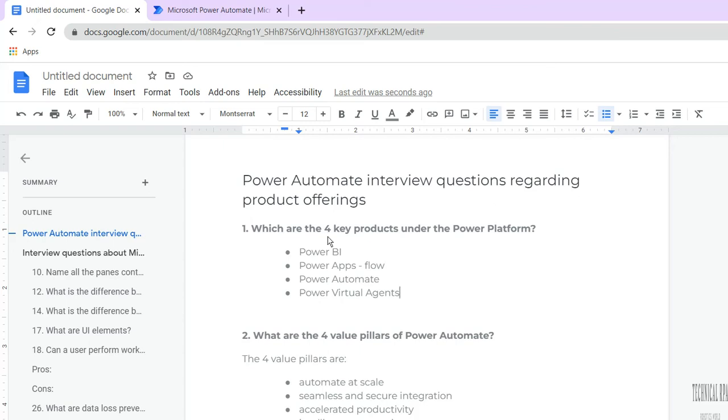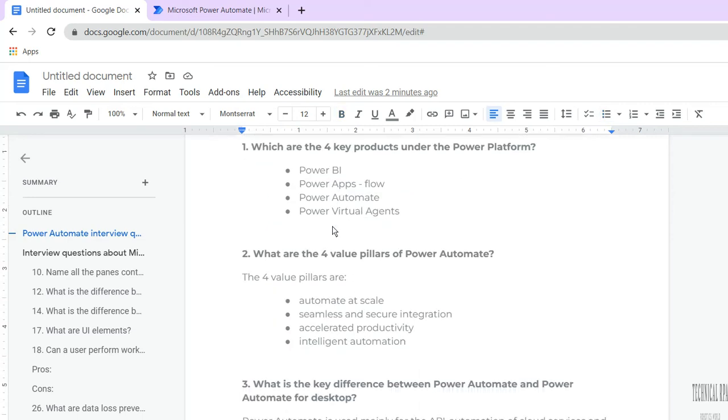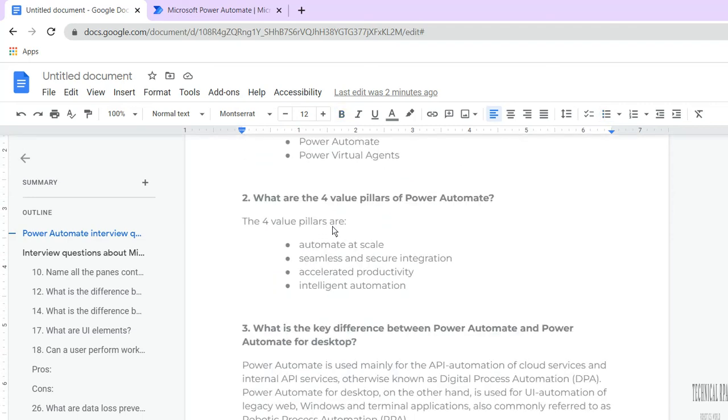So what are Virtual Agents? Virtual Agents help us automate things in a virtual environment, maybe a virtual desktop, or environments like Citrix.